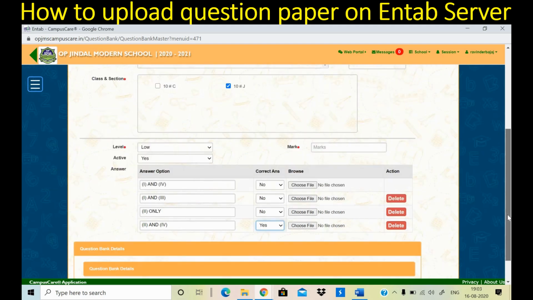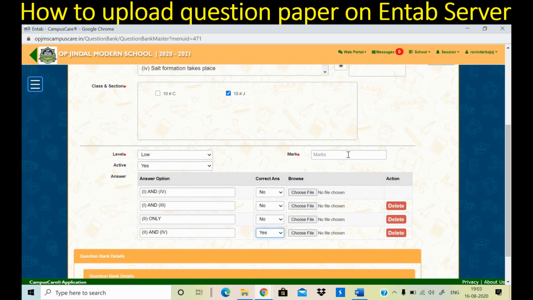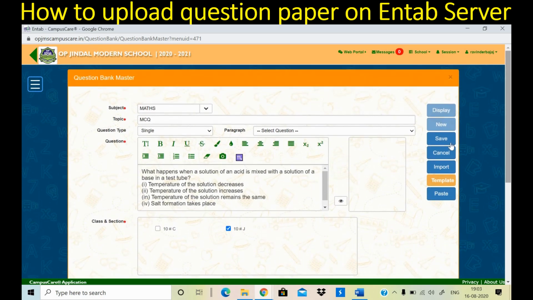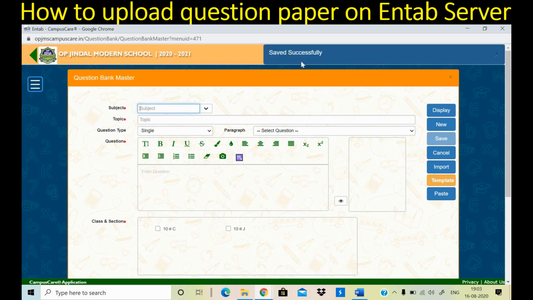After this, it is a 1 mark question. Press on the save button. Here a message will display: saved successfully. It means your MCQ question is also saved. Now 4 questions we have taken from the Excel file with the help of the import button, and 1 question we have manually inserted, which is again an MCQ question.